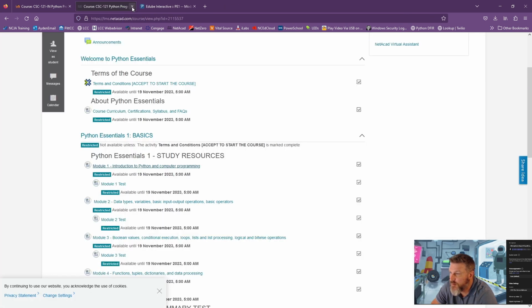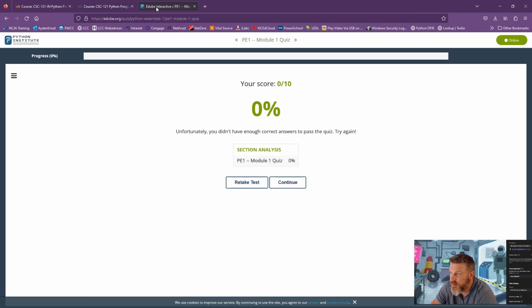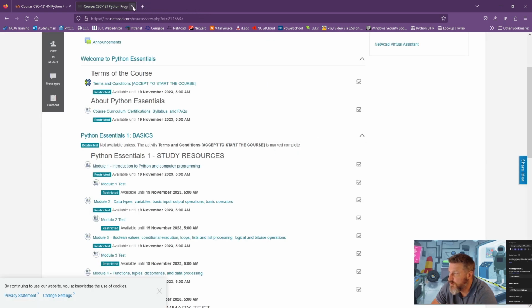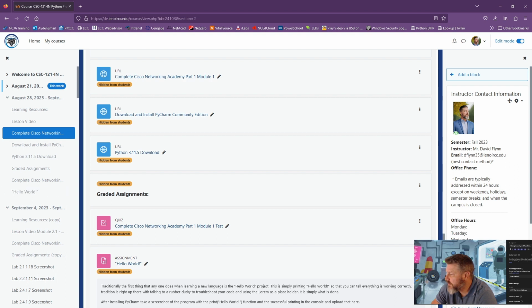We can close the tab for Python. We can close the tab for the quiz. I don't need that anymore. And then go to your start menu. If you've already started, it should work perfectly. I have not, so we'll see what happens. But just go to your start menu, find PyCharm, and start it.